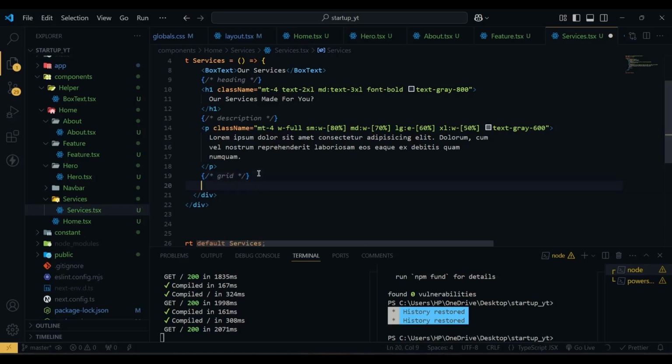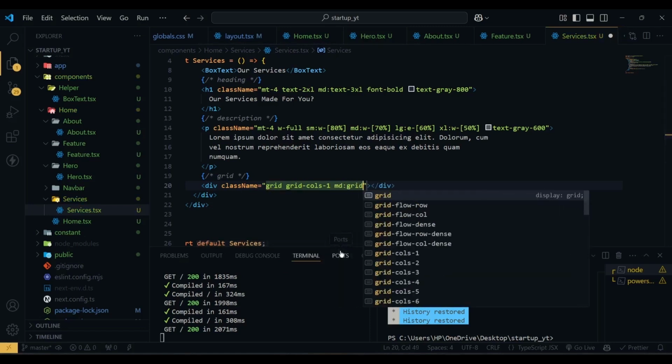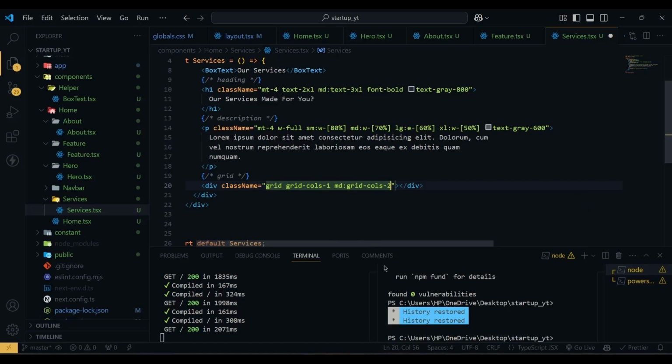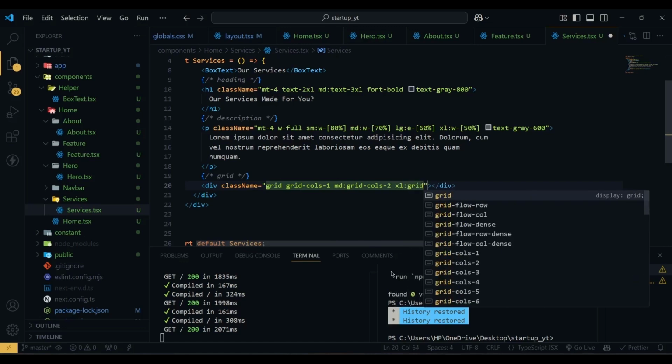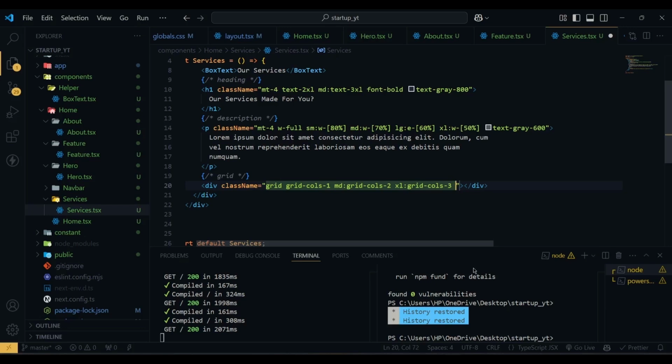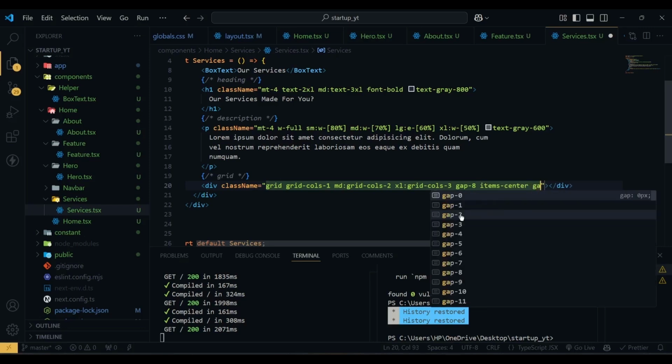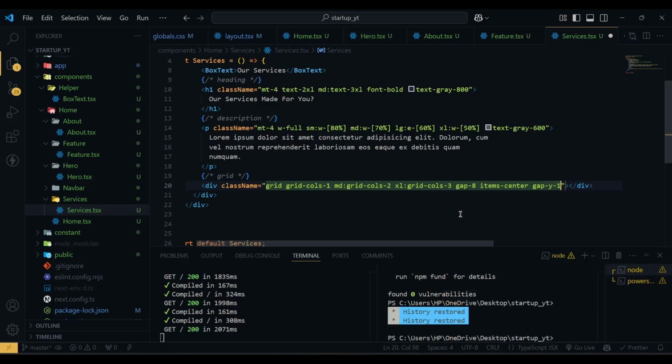and here we have a div with class name of grid cols will be 1 for small devices, in medium screen grid cols will be 2, and in extra large grid cols will be 3, gap will be 8, items will be center, and gap in the y direction will be 12, and margin top will be 16.